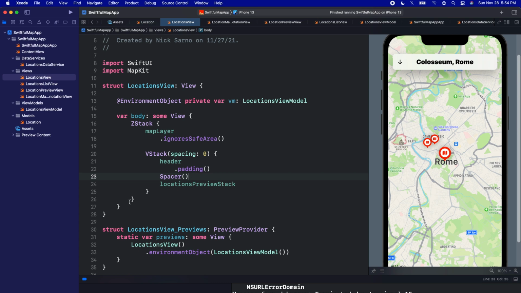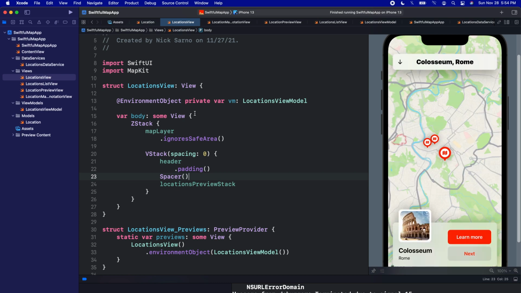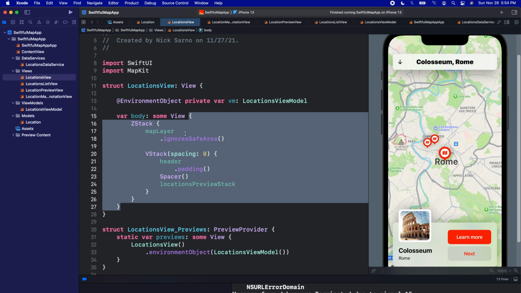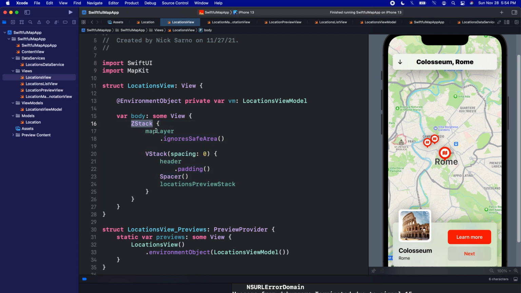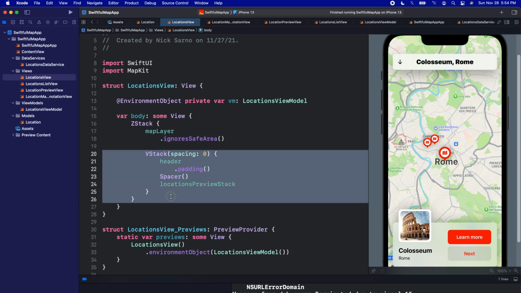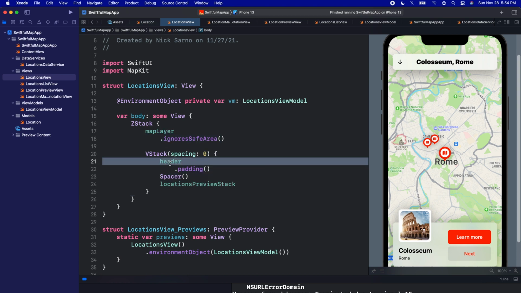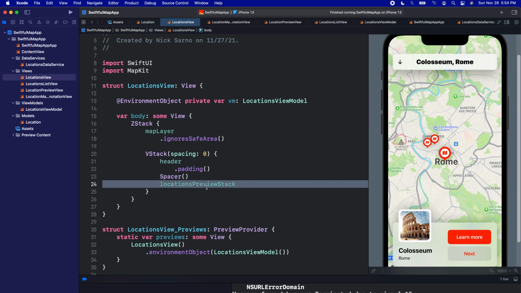This is how we write awesome SwiftUI code, because now anyone can come into our app here and understand in literally 10 seconds exactly how this whole entire screen is structured. There's a Z stack, the background layer is a map layer. On top of that, we have a V stack. Clearly there's some sort of header, which clearly is the top. There's a spacer, and then there's a stack at the bottom, which is this. So super readable, super organized. I'm loving it. I hope you guys are too.